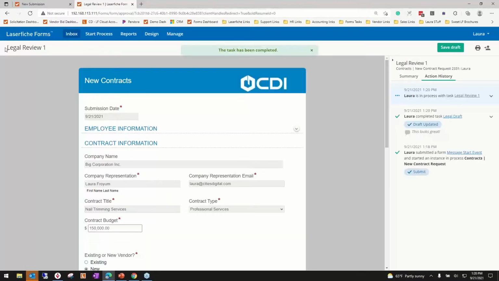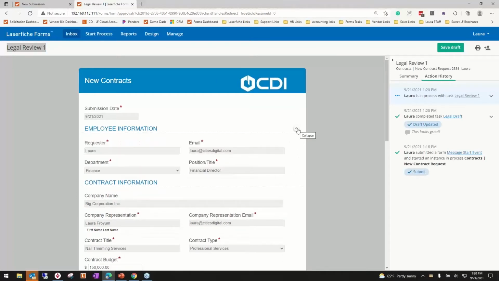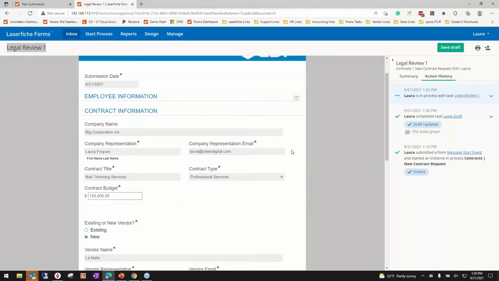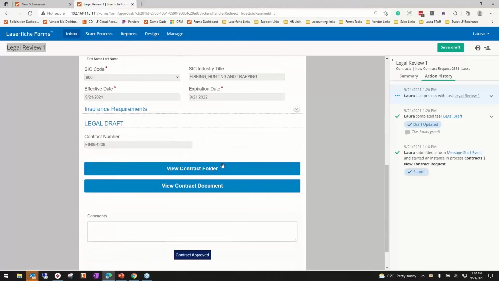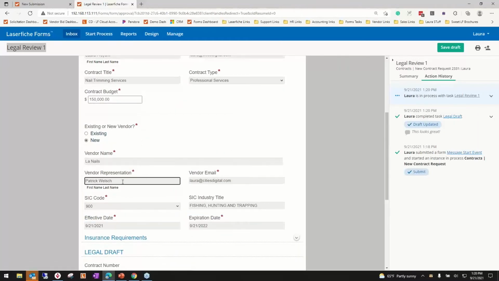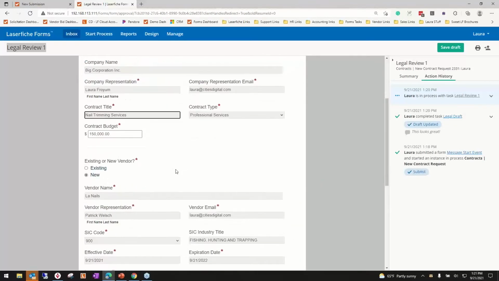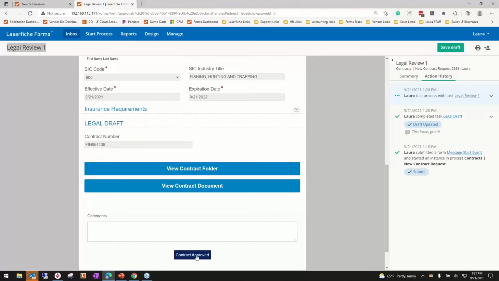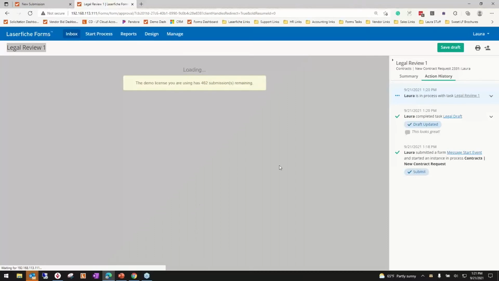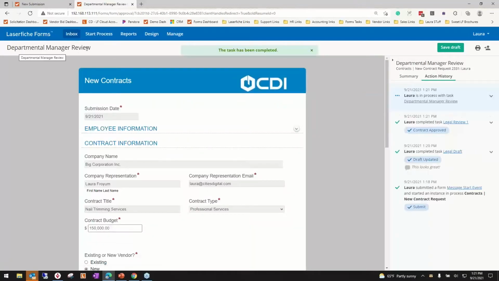Again, there are multiple approvals in this process. So now we're in legal review 1. Within this review, we can see that we can expand and collapse information so that when it goes on for review, only the required and necessary information is displayed to save a little bit of time. You'll also note that some of these fields are grayed out, so they are read-only, so users can't make changes to these initial fields. You, again, have complete control over whether you want those to be editable or not. Same options here. I'm going to go ahead and say contract approved. And then it's going to route over to the departmental manager.